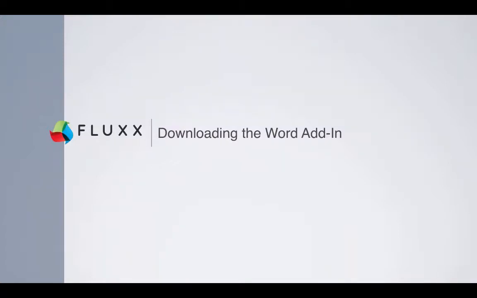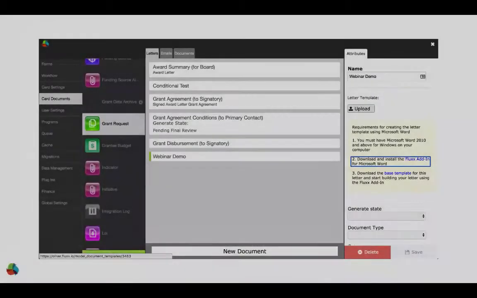Now that we've created our Word template in the admin panel, let's go over the installation process for the add-in. To do this, you will need to have administrator privileges on the machine you're installing this on. If needed, you may need to contact your organization's IT team to assist you with this installation. To reiterate what we mentioned in the beginning of this webinar, you will need a copy of at least Microsoft Word 2010 or later to install the add-in, along with an account with administrator privileges.